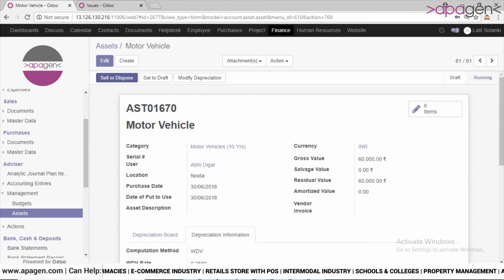If you want to sell or dispose it, just click on the sell or dispose button. If you want to set to draft, just click on set to draft. If you want to modify the depreciation, you will click on the modify depreciation button. This is how you will create assets in the system.